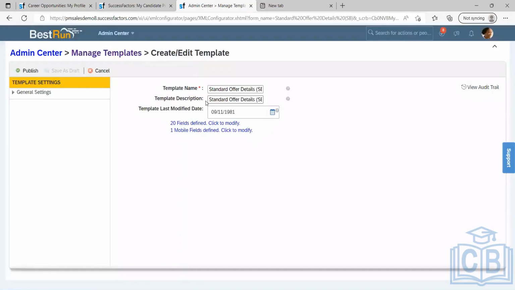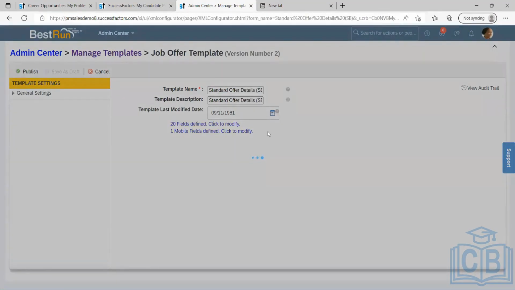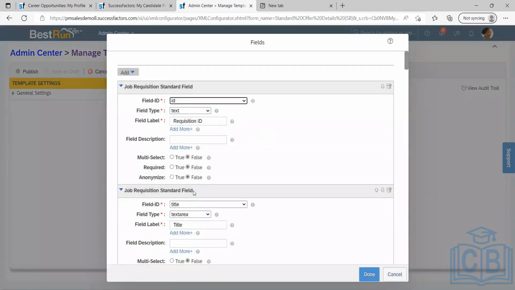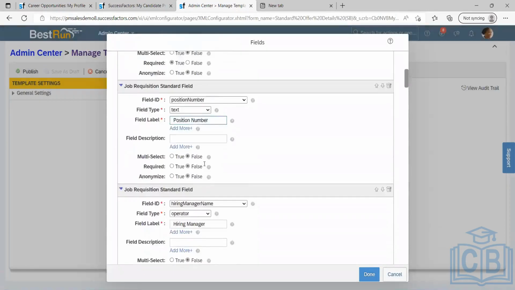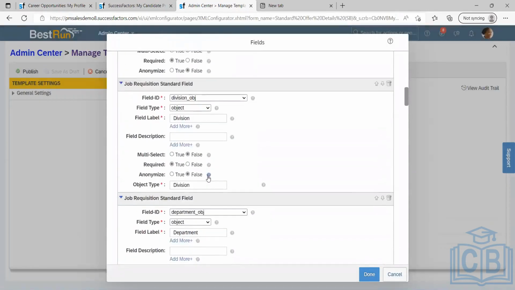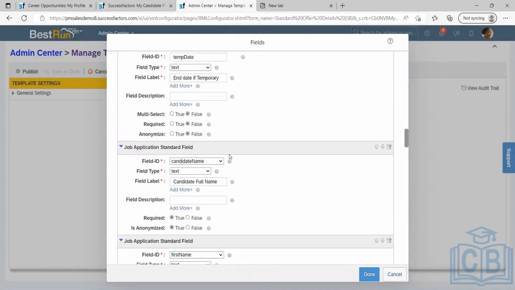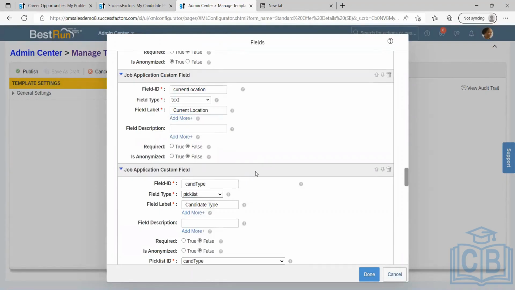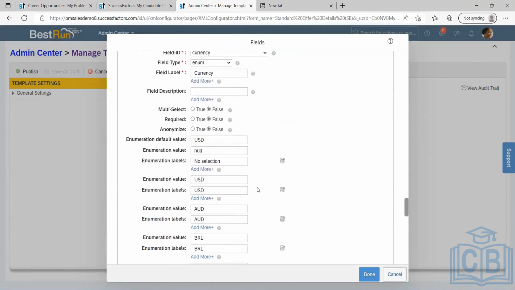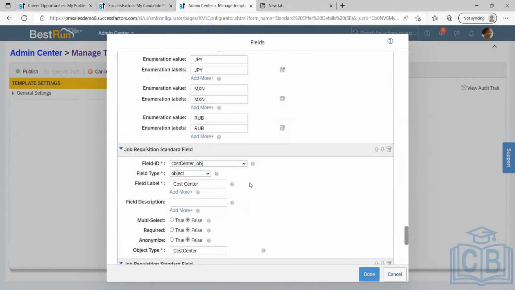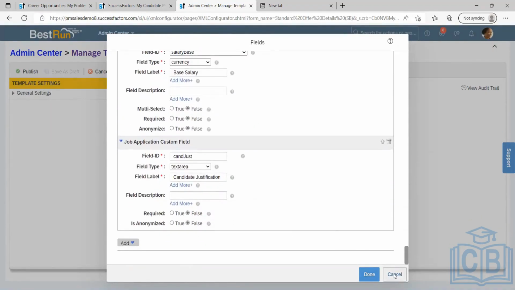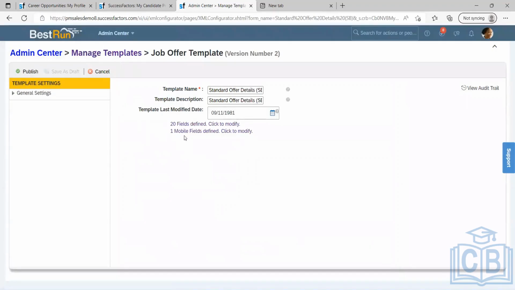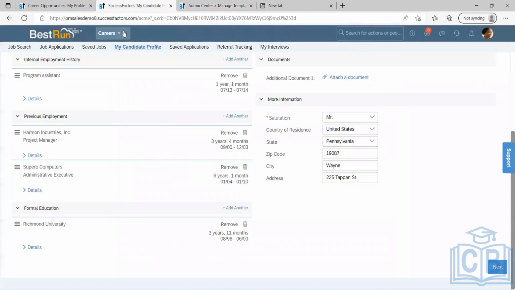This is the standard offer template. What other fields have I defined? Requisition ID, job title, position number, who is the hiring manager, division, department, location, candidate first name, last name, full name, current location where the candidate is, candidate type, resume, currency, cost center, these things. This I am creating. Then during the offer approval part, I can select this.